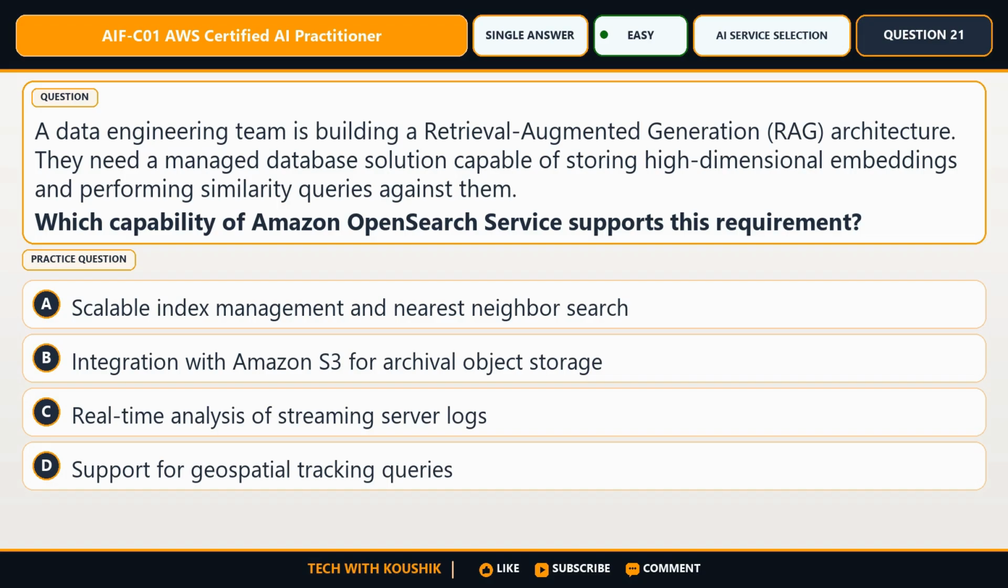Focus on which option satisfies the complete requirement. Now examine choice A, scalable index management and nearest neighbor search. Now examine choice B, integration with Amazon S3 for archival object storage. Now examine choice C, real-time analysis of streaming server logs. Now examine choice D, support for geospatial tracking queries.